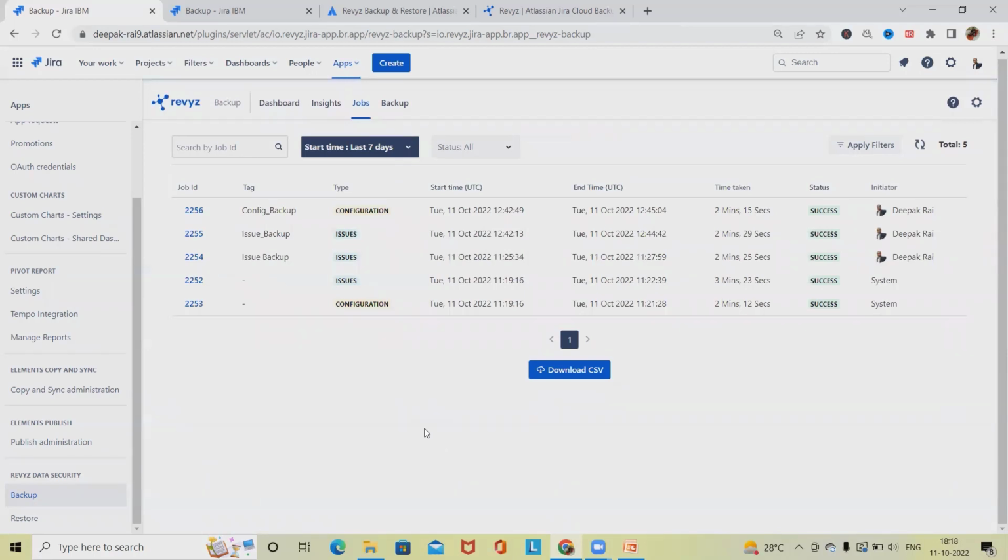So let's recap. We started with the backup mechanisms, why they are required, which are the important factors, and what we can lose if we don't have a backup. Then we discussed Jira solutions, and post that we added the Revyz add-on and saw the complete backup structure, their dashboard, insights, jobs, and backup sections.